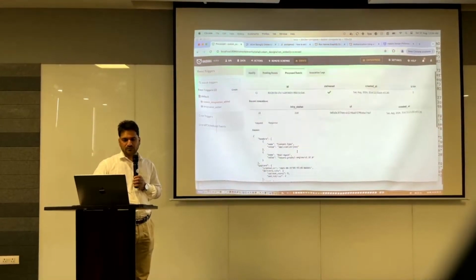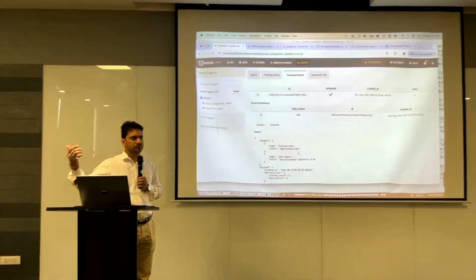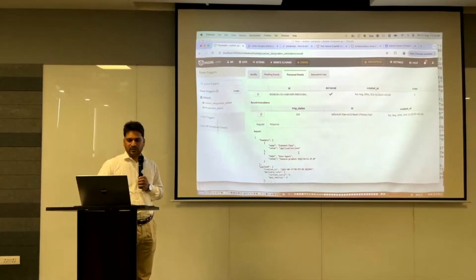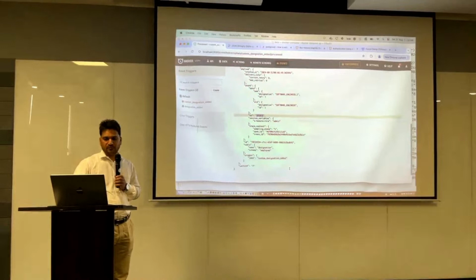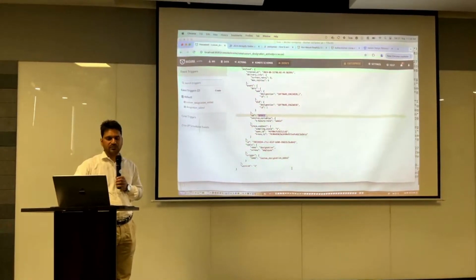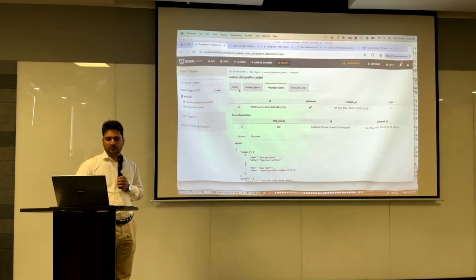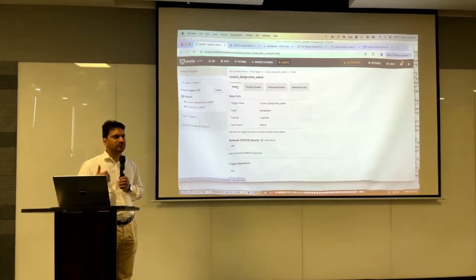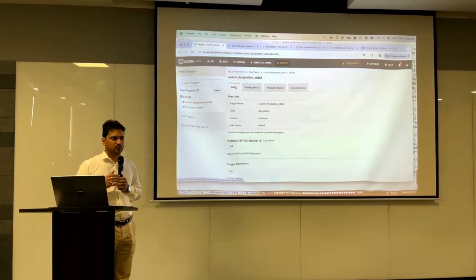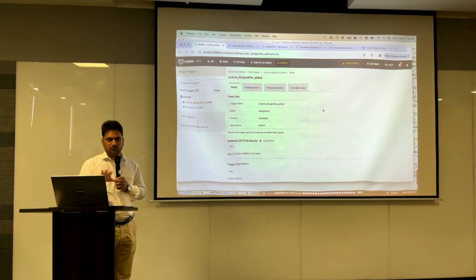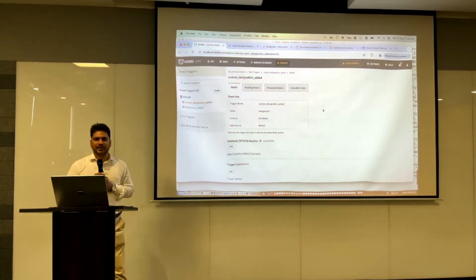So this becomes a payload to your API, whichever webhook you set, and there you can get to know that this operation happened on this particular table, this was the previous value, and this is the new value. This way you can have your event triggers on the table. So this was the idea of this demo.